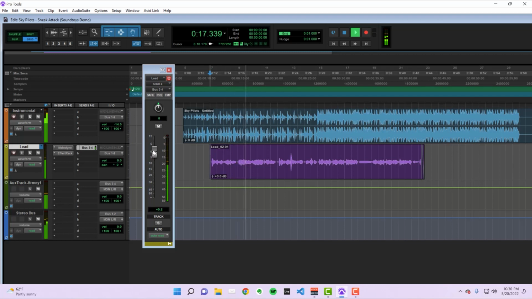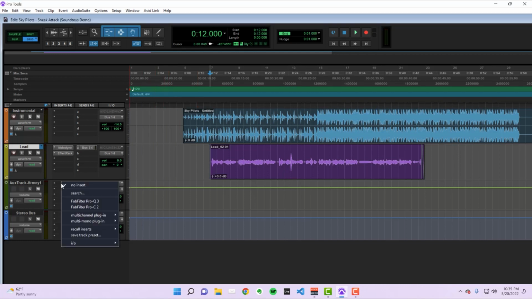Now there's a duplicate version of my lead vocal running through the aux track, and I can control the level of signal running to that track with this send fader. I'm going to drop an instance of Soundtoys Little AlterBoy onto this aux track.